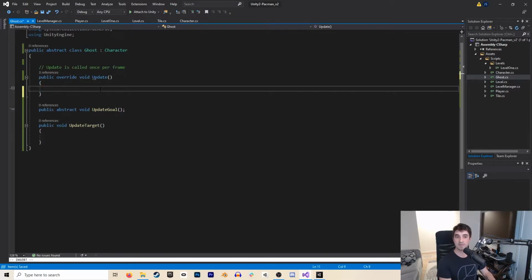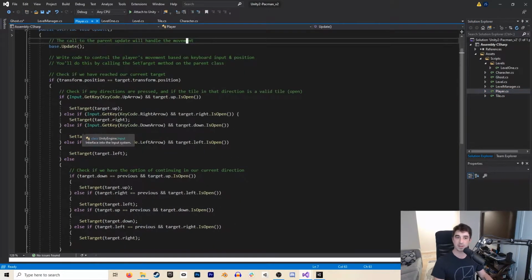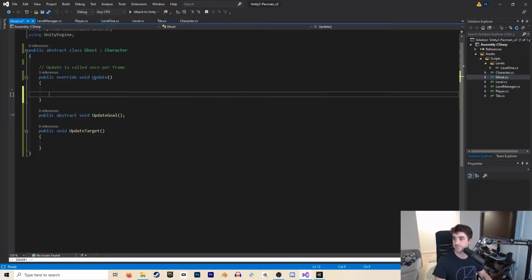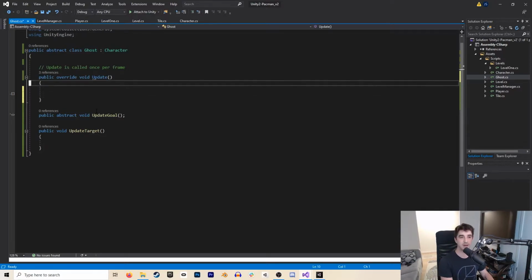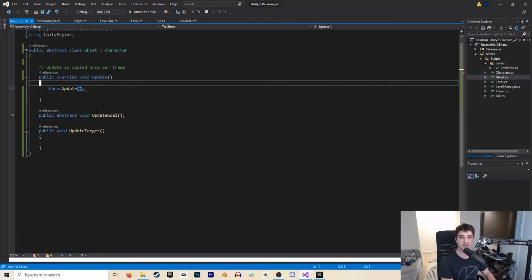The important part of that being I can actually call either one. So similar to what we did in player, let's go back over here again. We're going to want to call these when we reach our current target. So let's start it the same way. Or I guess first, we have to call the base update method.